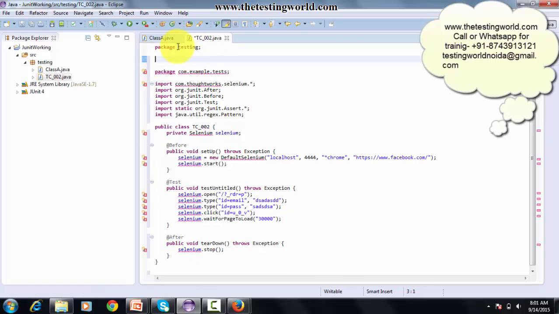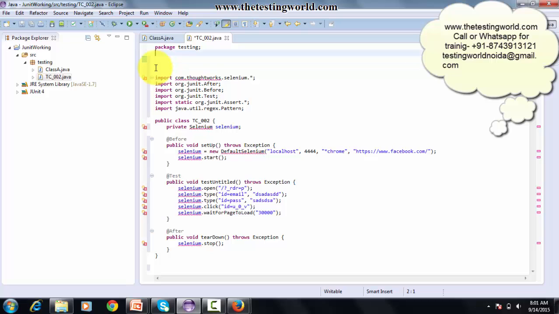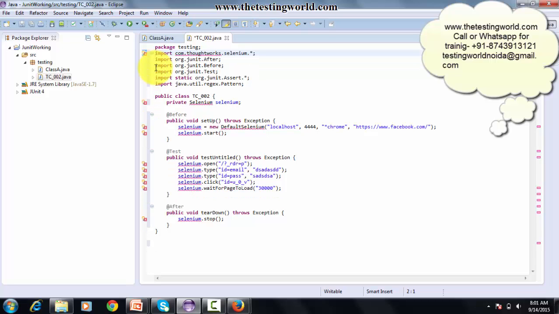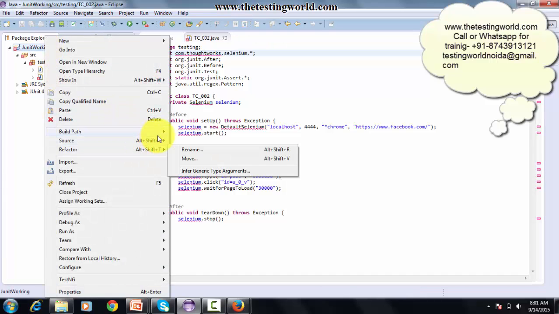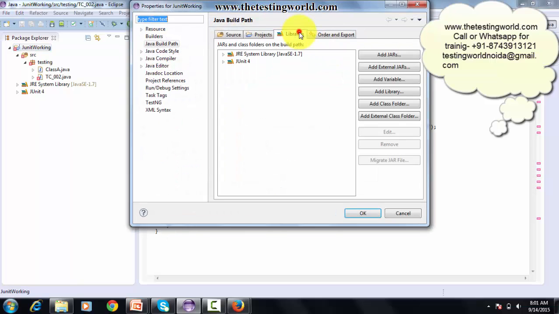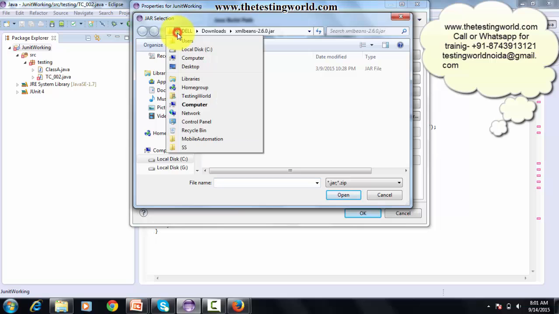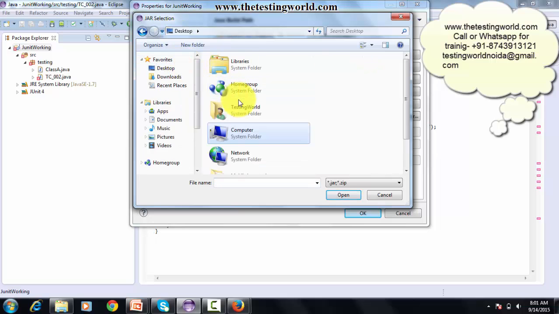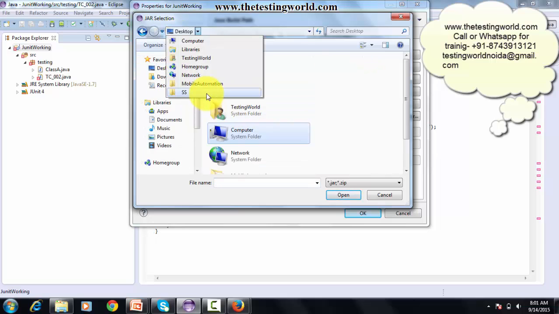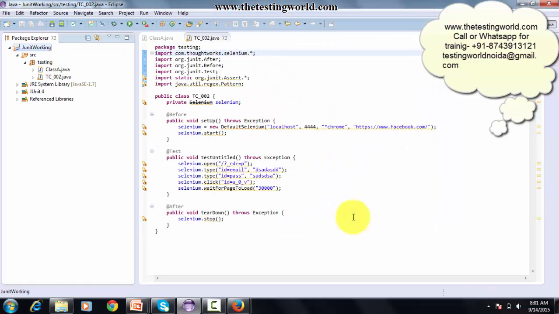Now we have a package that we have created over here, and we have a package which is coming from the IDE. So remove the package which is coming from the IDE. I'm removing the blank space, and the libraries that are required. So I'm adding the Selenium standalone jar for the libraries. Going to the desktop, I have the jar placed on the desktop. This is the folder and I've added the jar. So now all the errors are removed.